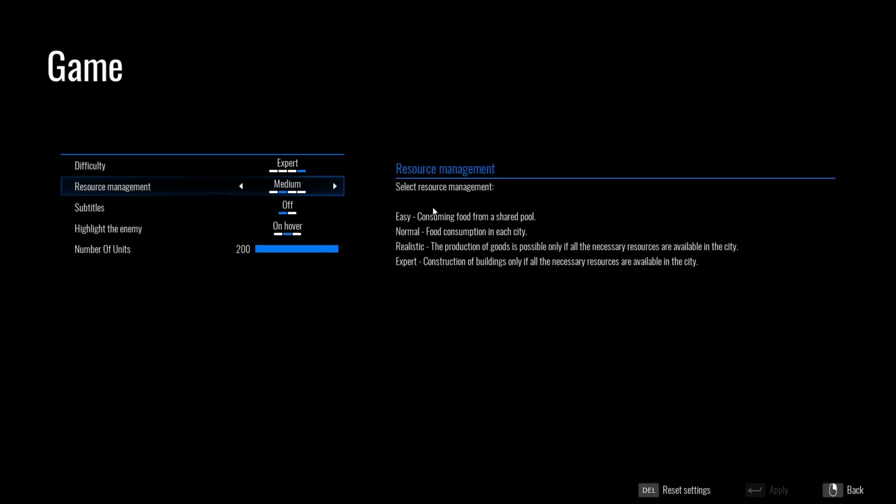So for example, if you don't like all the resource management and all that stuff, you could just set it to easy. So you don't have to worry about it, and you can just play the battles and do the overworld and the diplomacy and all that stuff. I do find the convoys and all that stuff pretty tedious, so putting it on easy would honestly make it less annoying for some of the things.